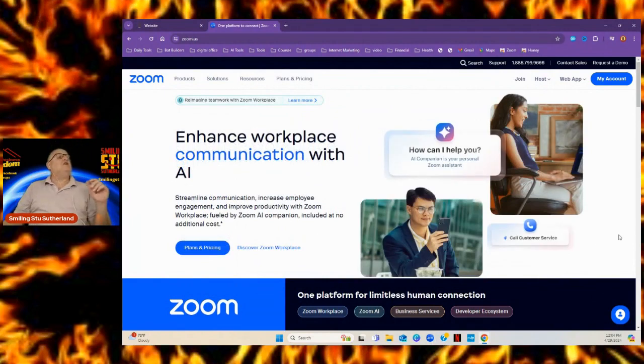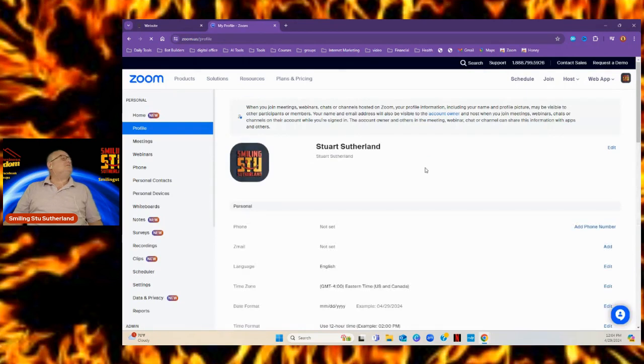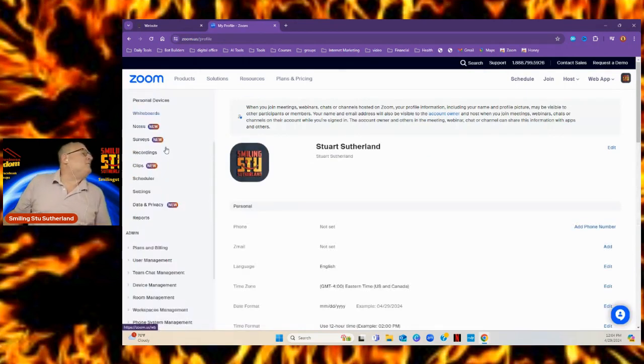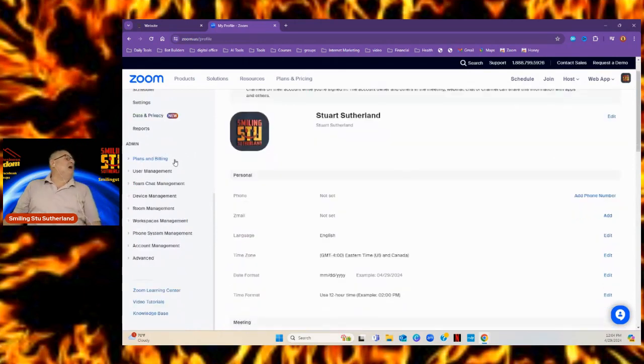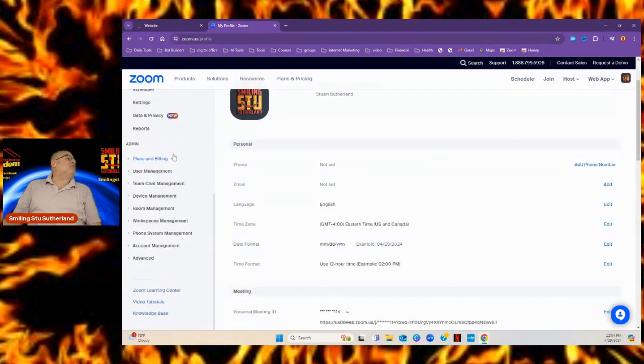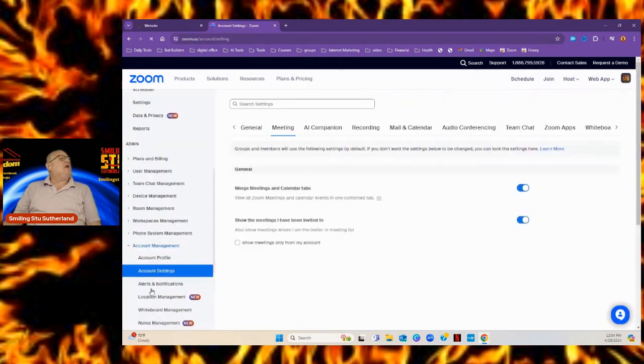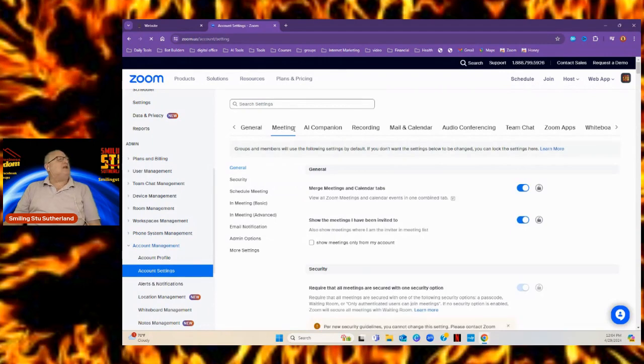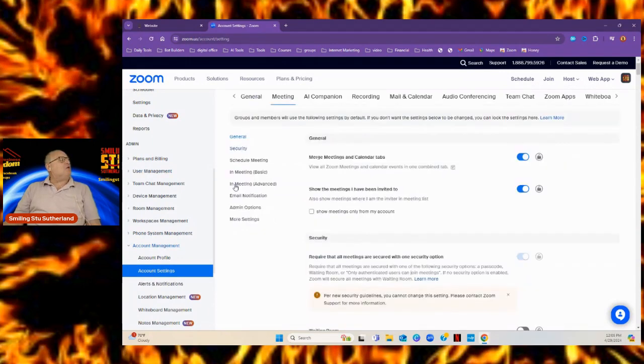What you need to do is sign into zoom.us and get into your account. Then scroll down here. There are two things that say management, so don't get confused. One of them says user management. That's not the one you want. You want this one down here, account management. Go into account management and then account settings. Over here, make sure you're clicked on meeting, and then scroll down to in meeting advanced.